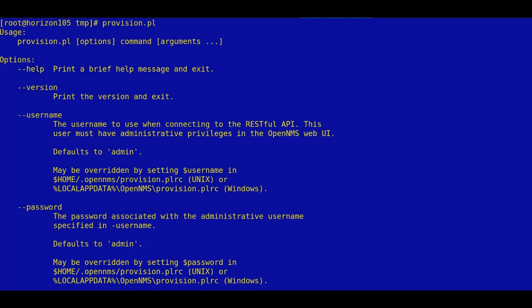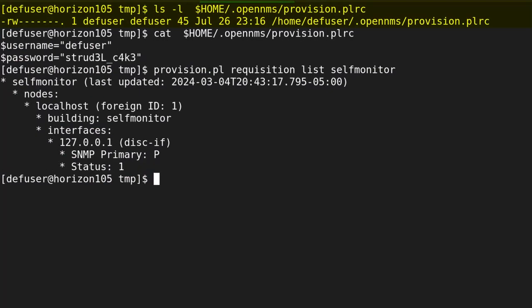Provision.pl requires user authentication in order to work. This is done with the username and password arguments. Rather than include these arguments on the command line each time provision.pl is executed, store the information in the user's home directory under the directory .opennms in the file provision.plrc. In the Linux environment, the file provision.plrc only allows the user read-write privileges. No other user can access this file.